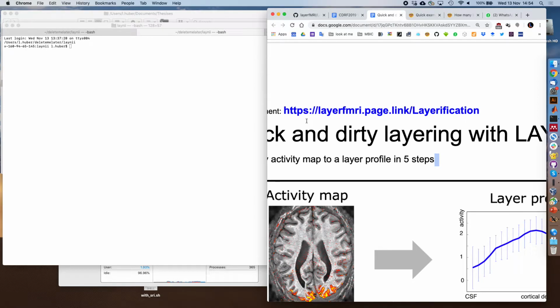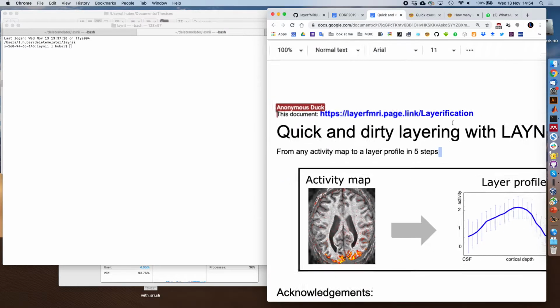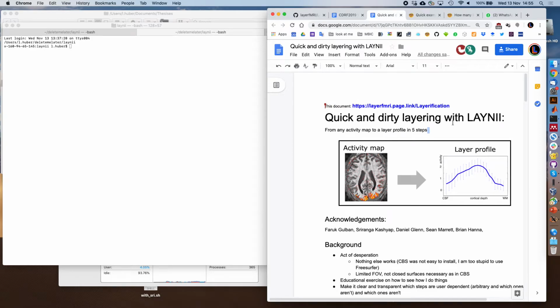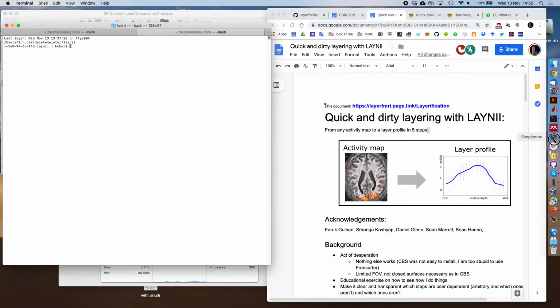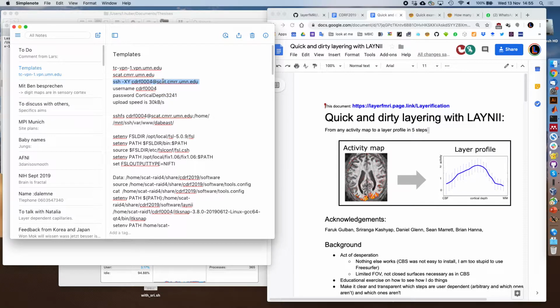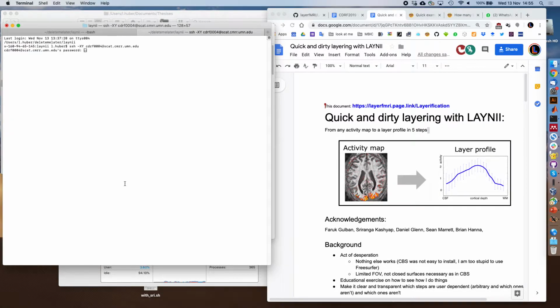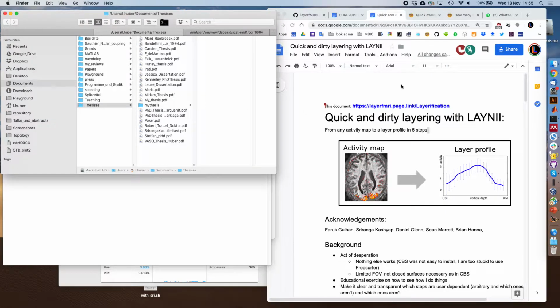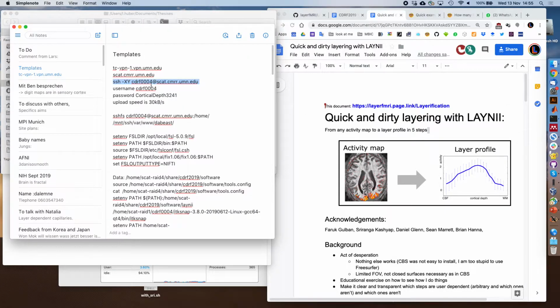So everything is on this link. Are we all on that Google Doc? Then I will try to log into the server again from scratch. There's some weird stuff happening with respect to the path, so I want to start cleanly. So I'm at the same page as you are.